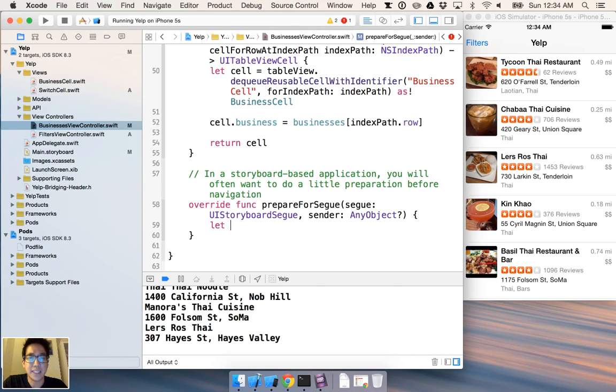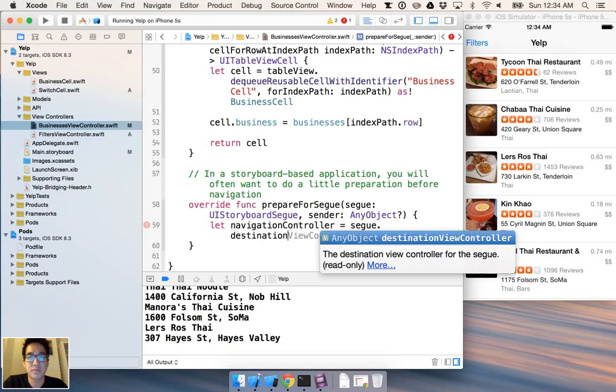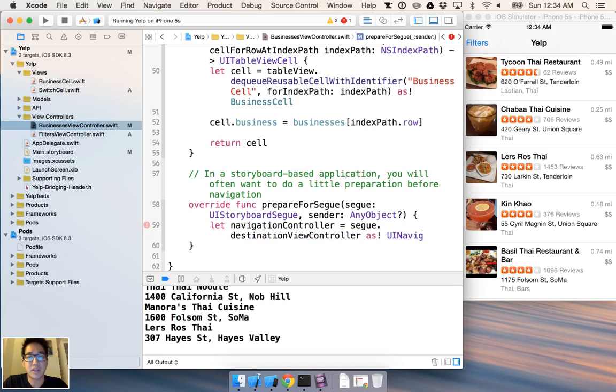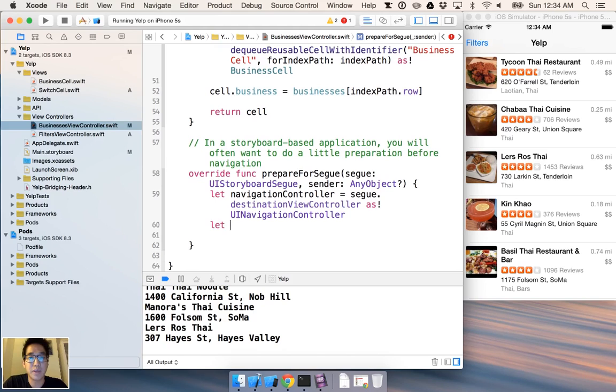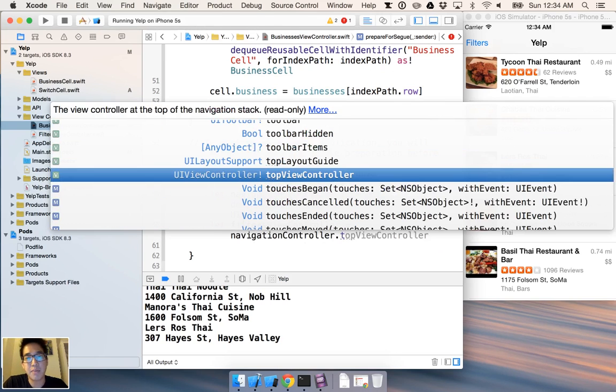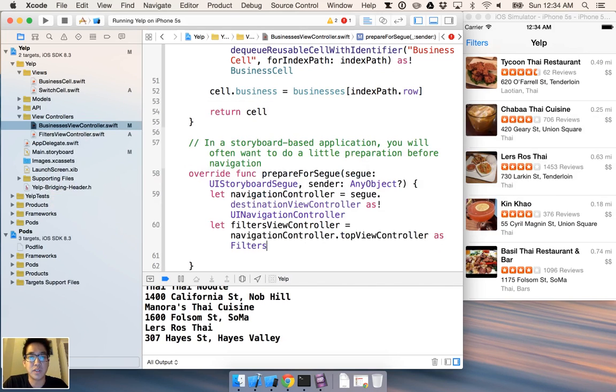So I'm going to grab that pointer to the destination view controller. So this will be the, not the filters view, but the navigation controller, because that's the root view, equal to segue.destinationViewController as UINavigationController. And I just happen to know that the first view controller of the navigation controller is going to be my filters view controller. So filtersViewController is equal to navigationController.topViewController, and this is going to be typed as the FiltersViewController. And now finally I can set myself to be a delegate of that filters view controller.